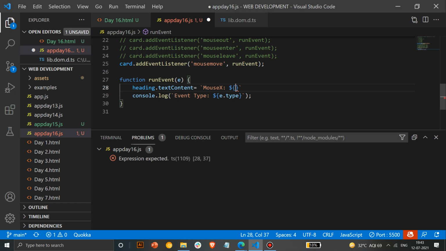And what's the command for x? Anyone? If you have to show the value on an element, what should we do? What's the command to show mouse x and mouse y values? We studied two of them. Any of them you can use, but it's better to use the one which is on the element. So we'll use e dot offsetX, and here we'll show that particular value.